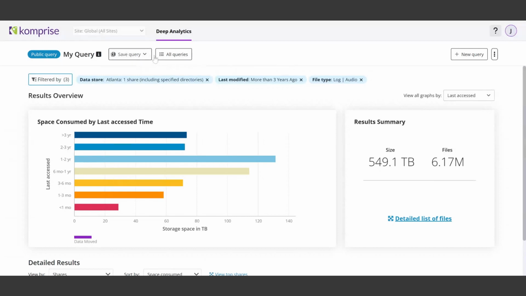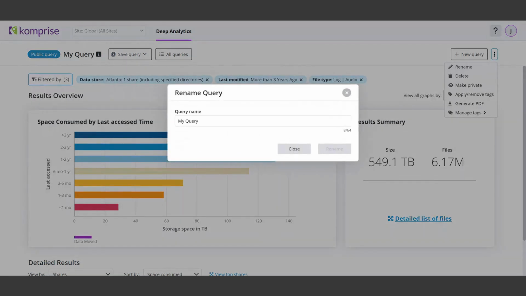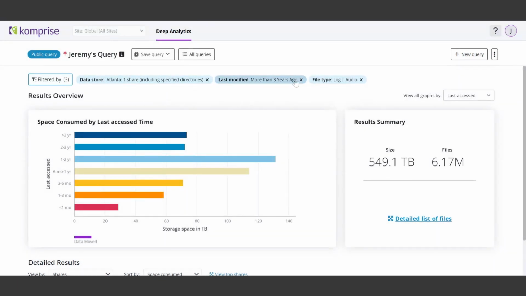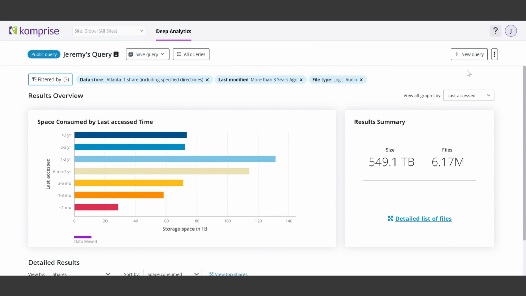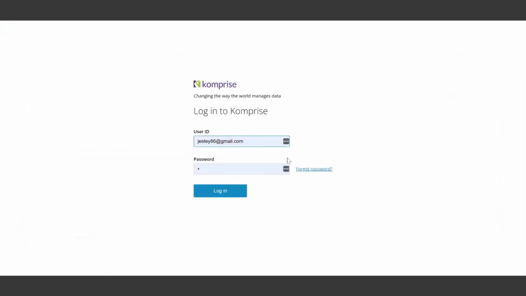Oh, actually, I'll call this Jeremy's query because the admin will be using it. So Jeremy's query. I will save it. And now I can log out and then log back in as the admin.